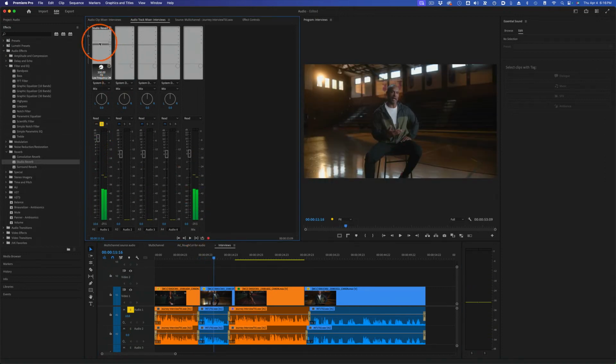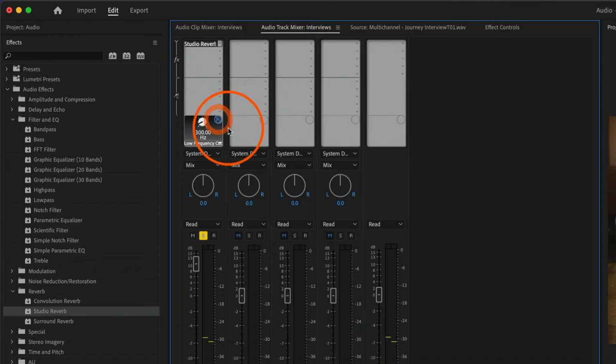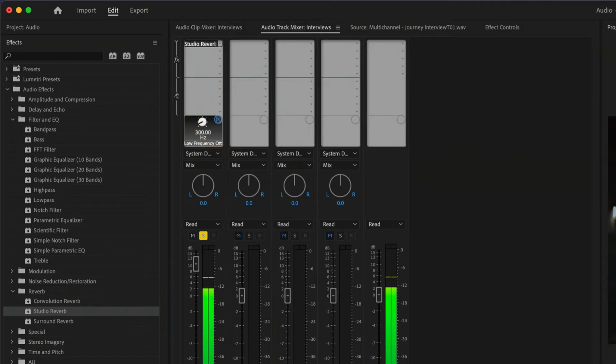I did. All right, so now that reverb is applied to all of the clips on track 1 here in the track mixer. And again, there's that little effects badge. You can quickly hit that to turn off the effect.